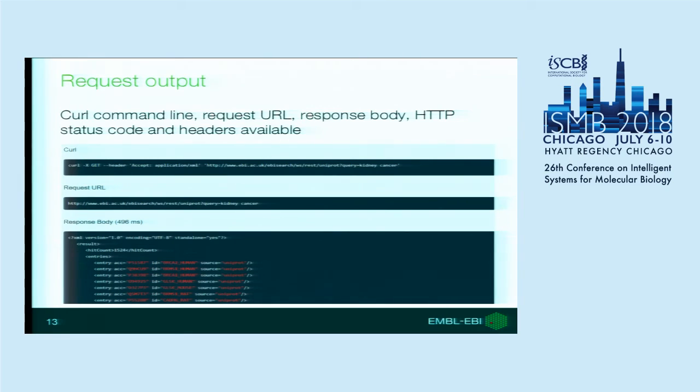This is an example of request output. There are several sections. As you see, you can learn how to make a call with the command line. There is a request URL, so you can copy the URL and then play with another type of RESTful client or simply a browser. And you can see the response body, HTTP status code, and HTTP response headers as well. So far, I talked about what kind of features are available through the REST API and how to use the documentation.